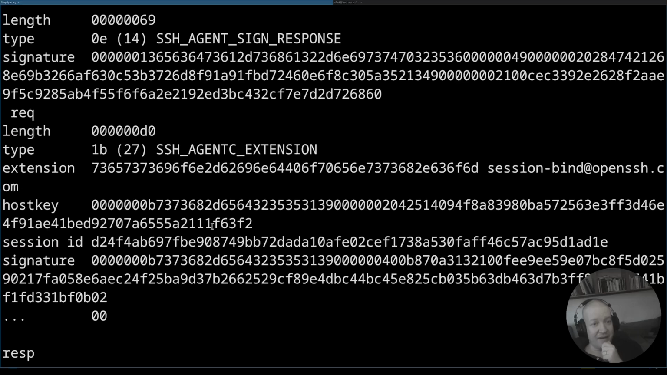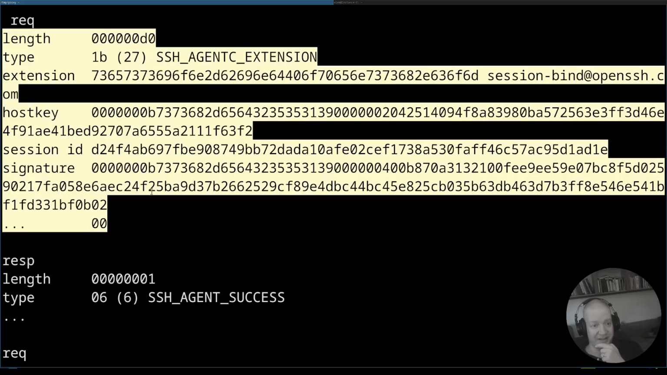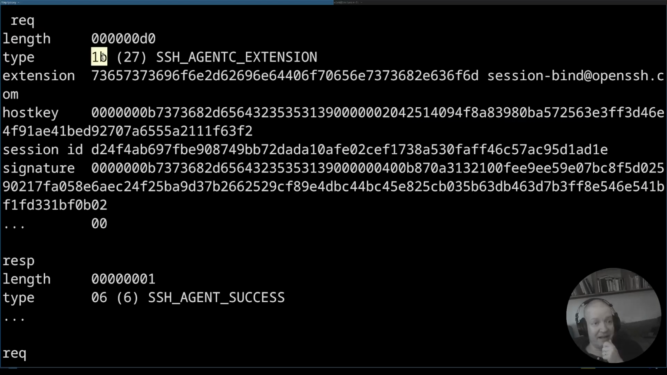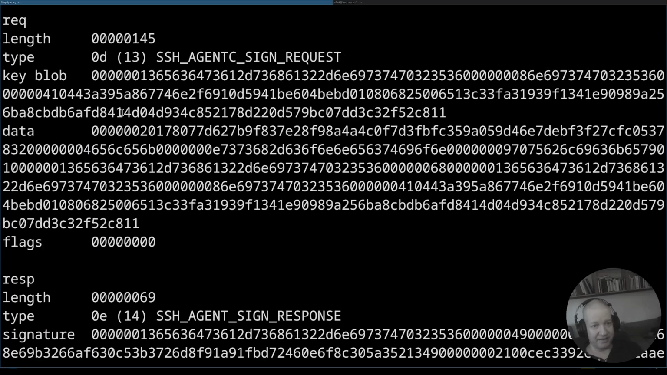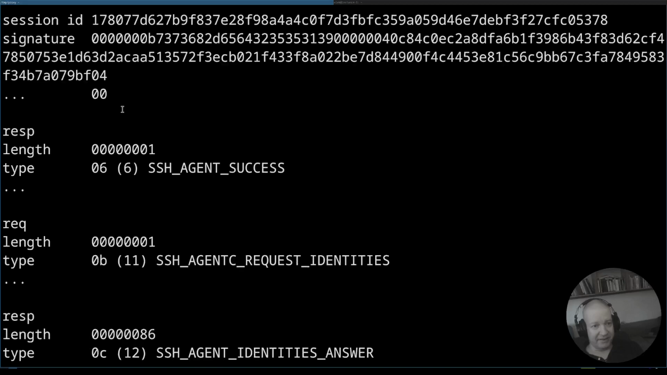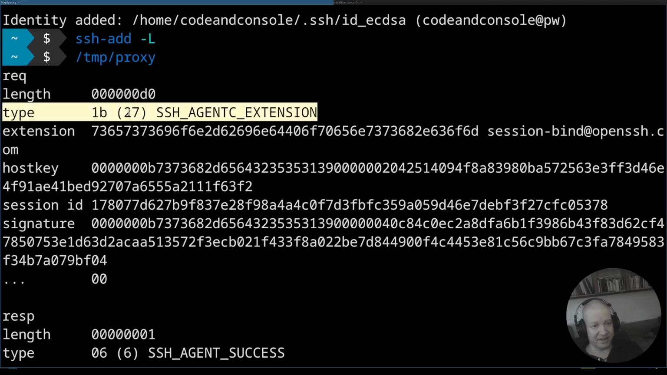To avoid this problem, there is this extension message, which was the very first message. We just ignored it at first. This is a custom message, and it can be any. The ssh-agent should ignore it if it's unknown. Where is the right one? Oh, this. Let's check this one.